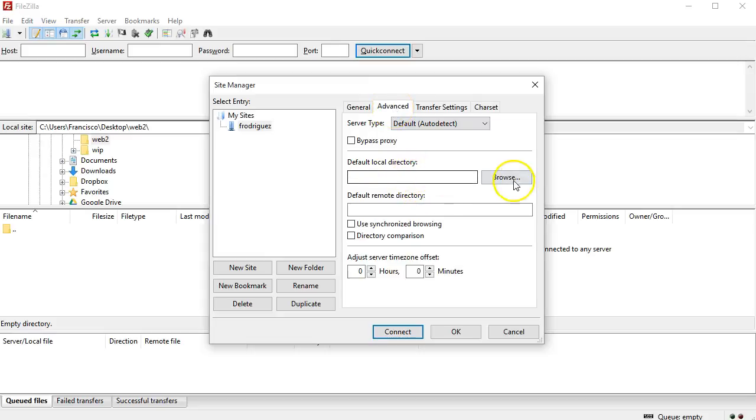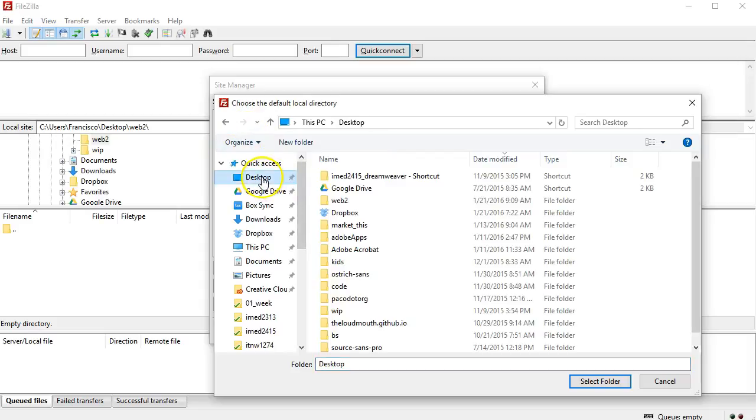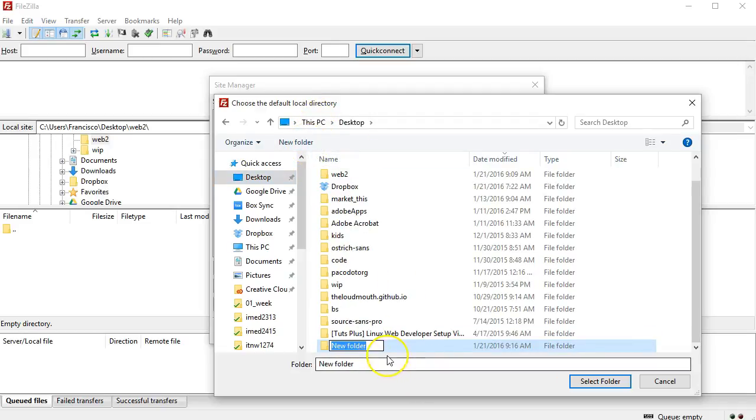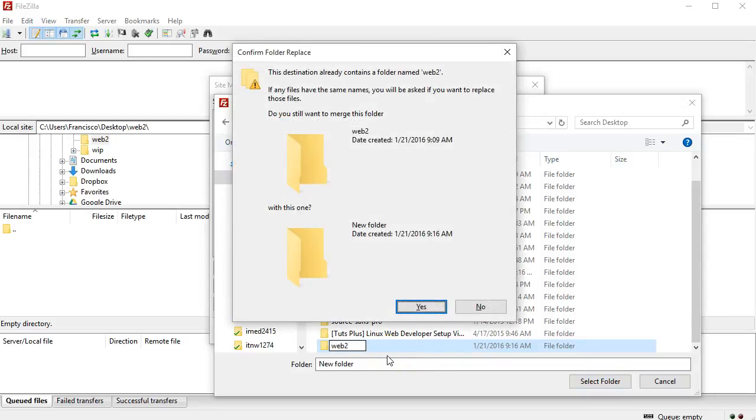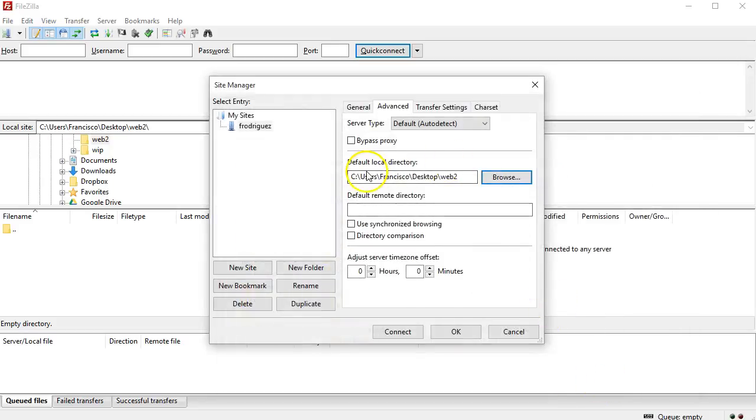I'm going to click on the Advanced tab once I put in all that information. Default local directory. I'm going to click on Browse. I had already created a Web2 folder on my desktop, but I'm going to go to desktop anyway, and tell it to create a new folder. That's where you would type in Web2. Like I said, mine is already there. I'll just merge those two and make sure that it's selected, Web2 on my desktop. I'm going to select the folder, and my default local directory is now in my C path, users, my username, desktop, and Web2.